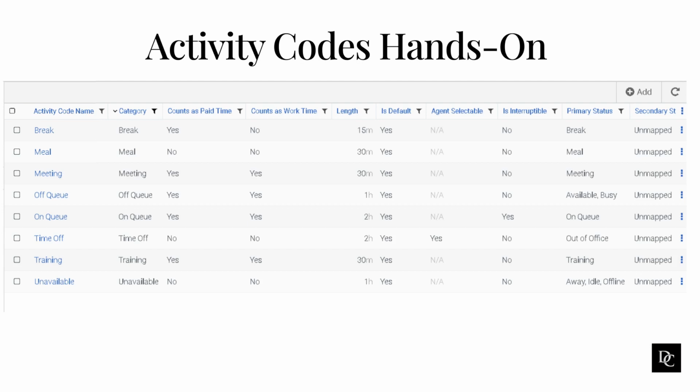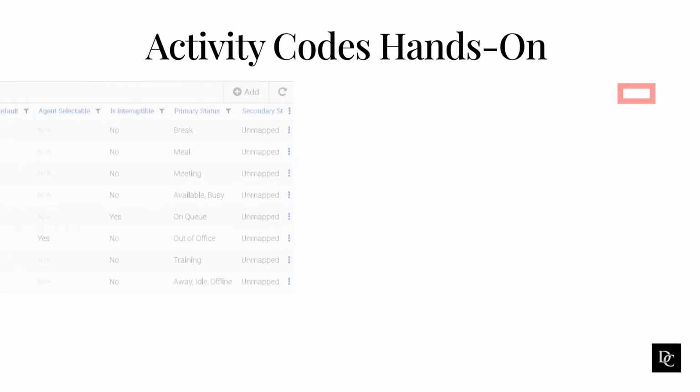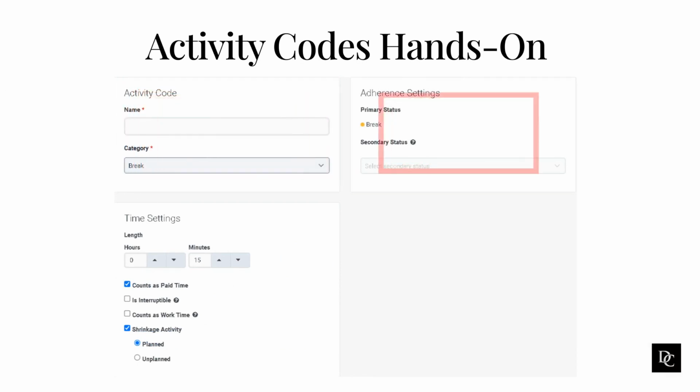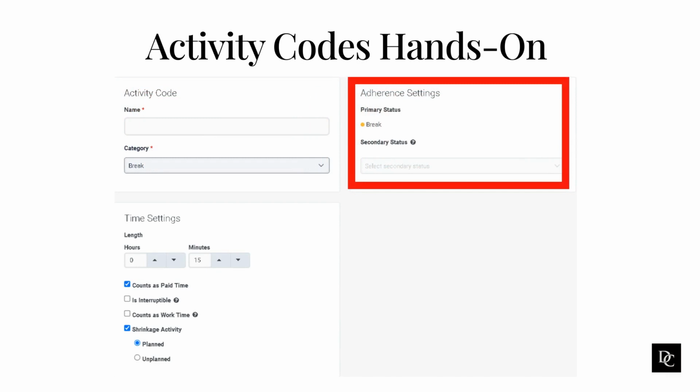Click on Activity Codes. Let's create an activity code. Click on the Add button. In the name box, type a short, descriptive name for the activity code. In the category list, select the required category. The primary status field displays the name of the category selected in the category code field in the activity code section. In the secondary status list, map the activity code to the specific secondary status.